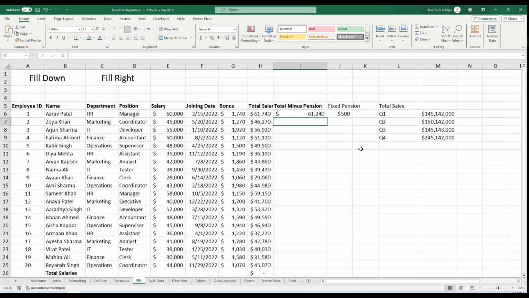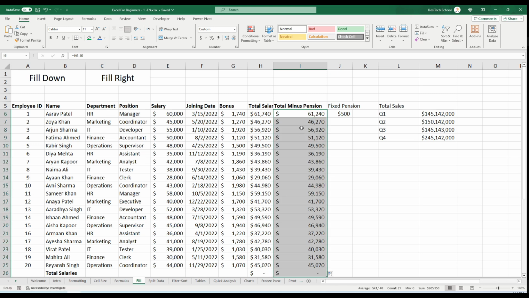When I press enter, I get the subtraction of 61,740 minus 500. Now, for the rest of the employees, I want to do the same calculation where I want to deduct $500 from the total salary. Let's do that using the same method we did earlier and see what we get. When I double click on it, you would see the total minus the pension is not really the total salary minus $500. Why is that?